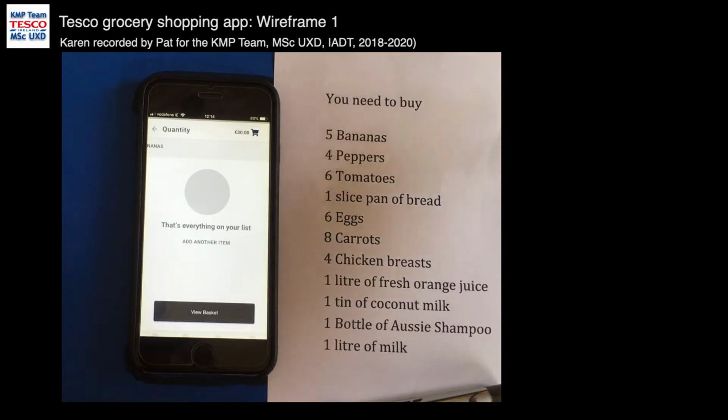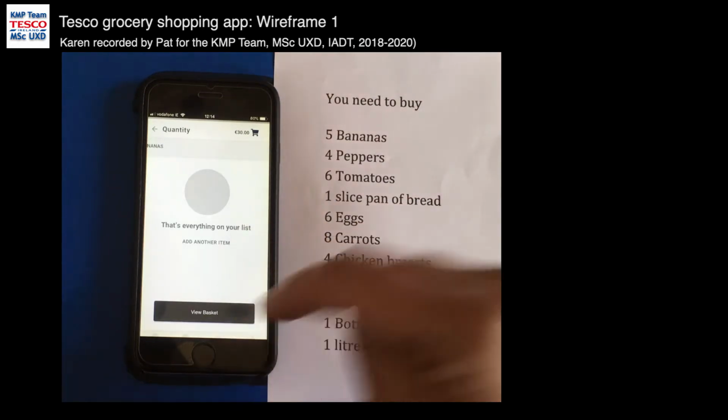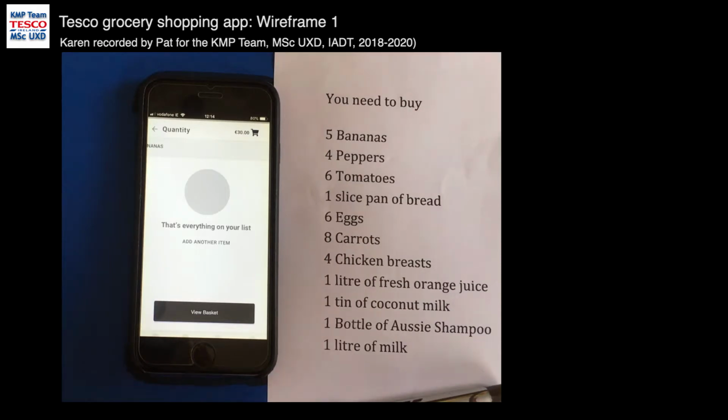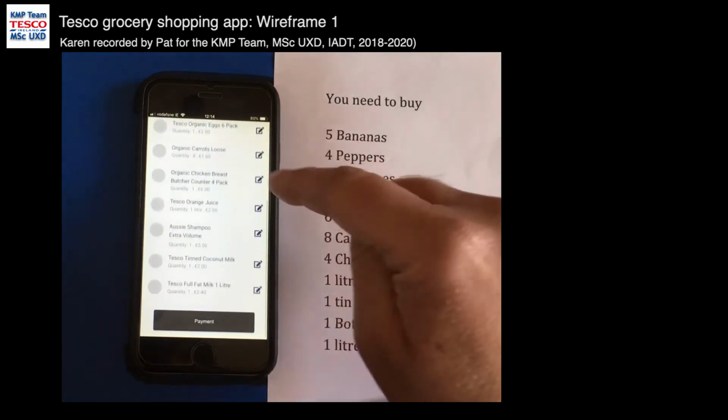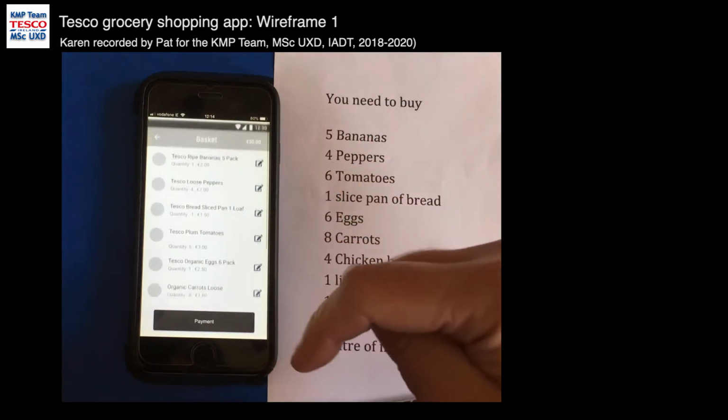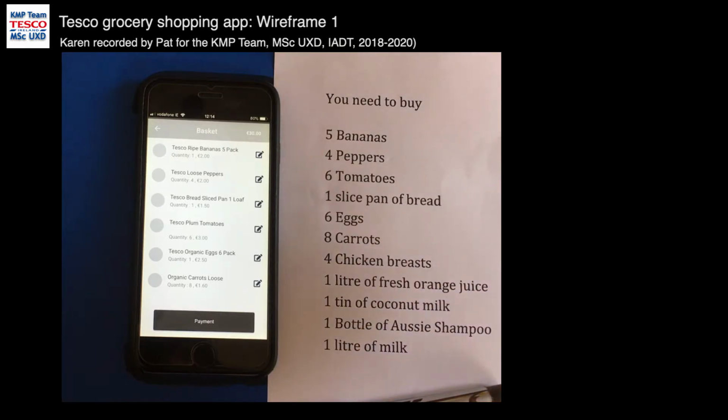Add another item, which, unless you want me to add anything else, I would then just go to view the basket, just to confirm I have got everything I need. Double check my list. And that's everything on my list.